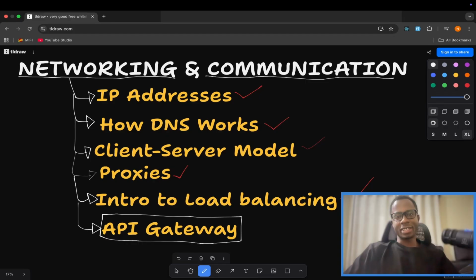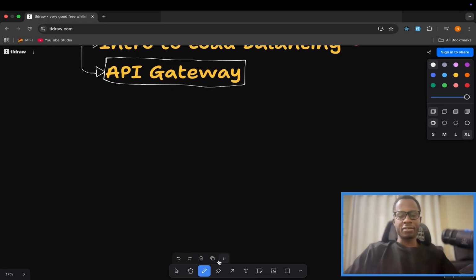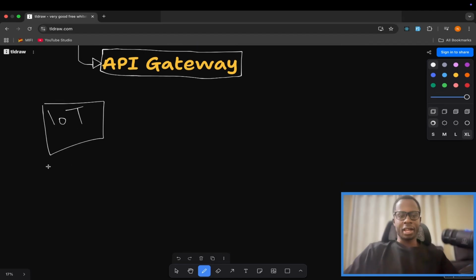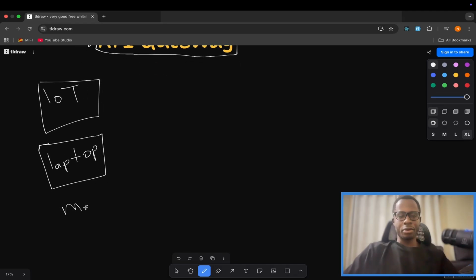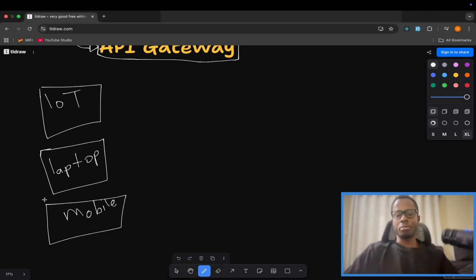Hey everyone. In this section, we shall discuss API gateways. Let's say you have a number of clients. One client here is an Internet of Things application. Another client is probably a browser running on your laptop. Another client is your mobile device. All these need to send requests to your backend. So you have your backend server here.